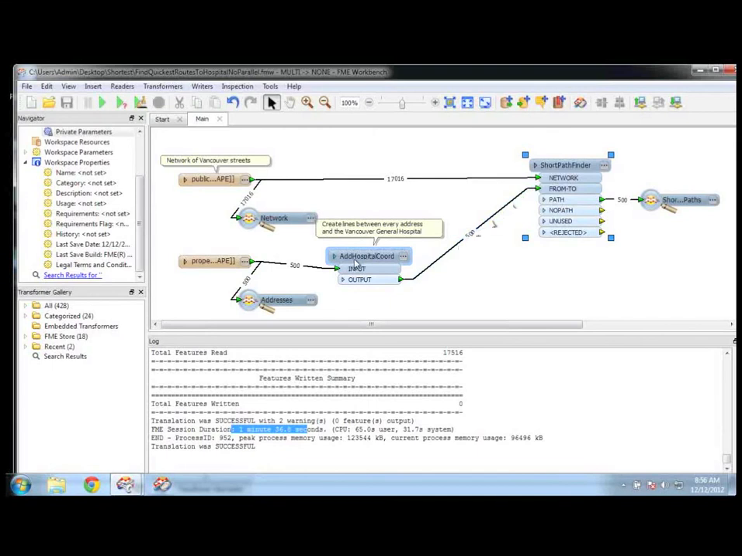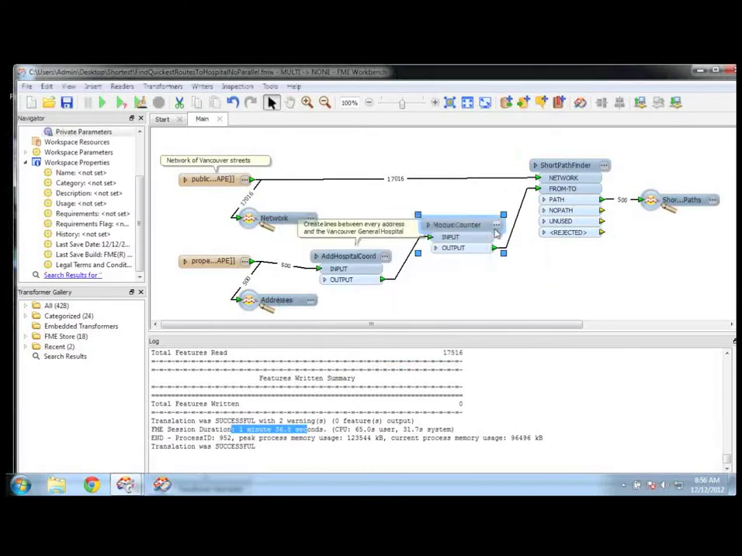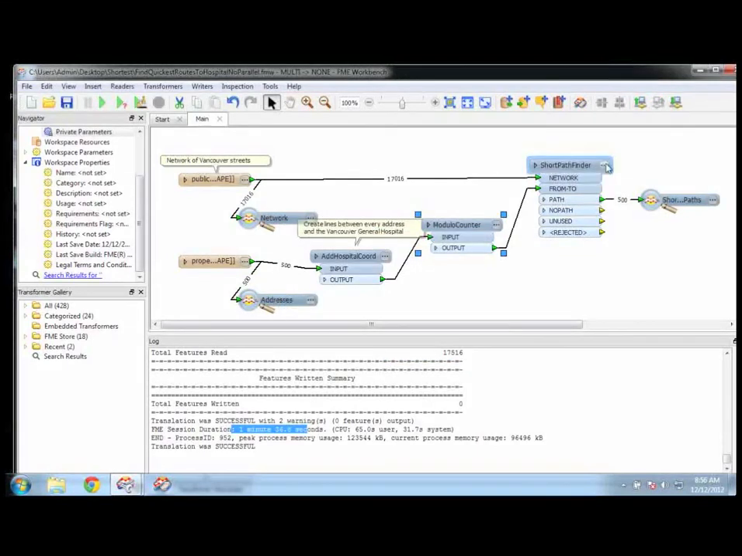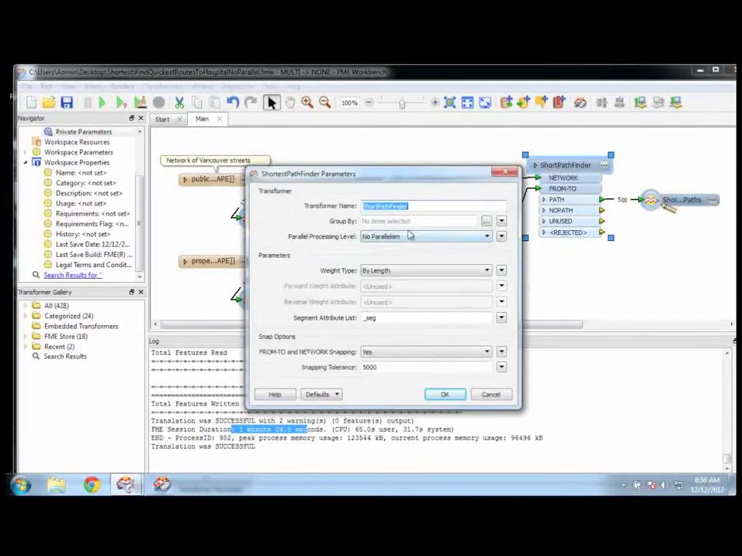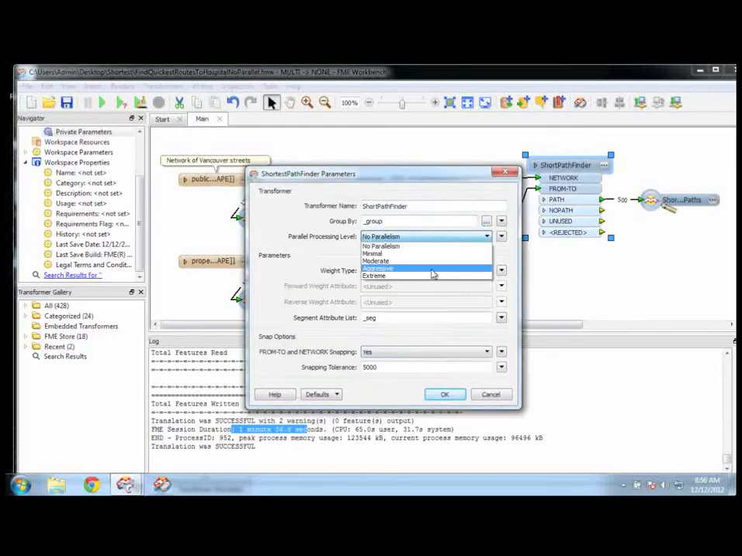I would have to divide these properties into different groups, and this is one of the tricks of multiprocessing. To do that, I'd throw down a modulo counter, and let's just say I would do it with 3 groups. Whoops, I should name the output group. So I've got 3 groups going. Now I would tell the shortest path finder to group this by group. Crank it to, let's go extreme. Well, that probably would be a bad choice unless I have lots of memory. Maybe moderate would be good.